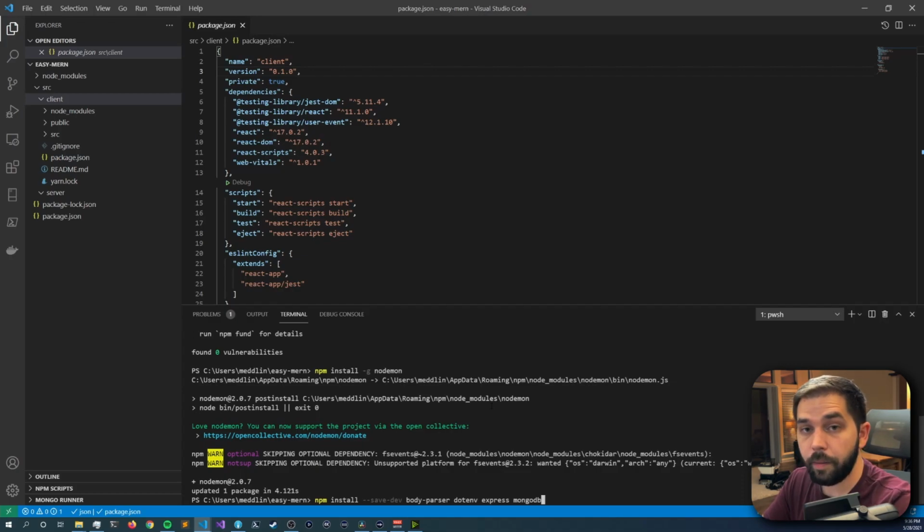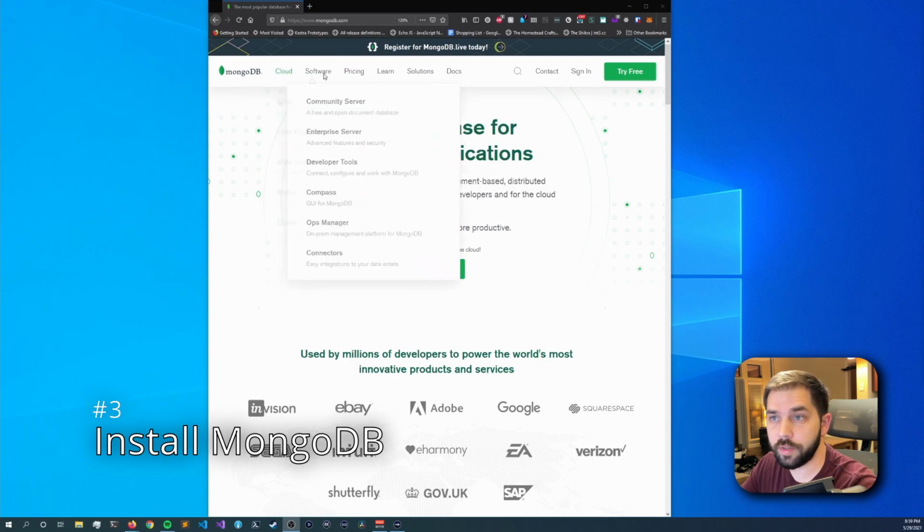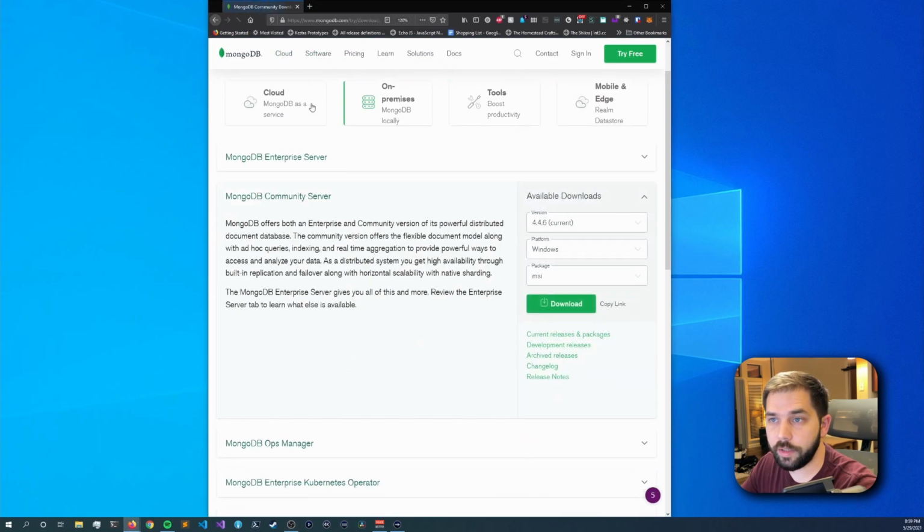And this is just the rest of the packages that we need to get everything running. Also, MongoDB is in here. We need that package to actually talk to the database in a little bit. So let's install MongoDB. This is just the Mongo website. We're going to download Community Server.